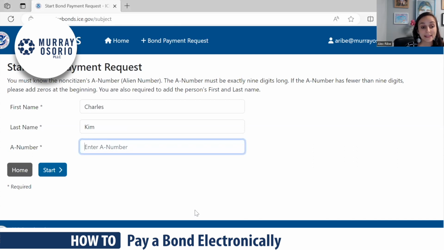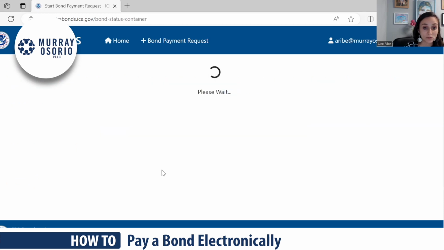You'd be able to find that on any of their immigration documents. Let's say they have a hearing notice, a notice to appear, an LPR card, an employment authorization document, anything like that, there should be a 9-digit number on that document. It's A and then 9 digits. So you want to put that in here. I'm just making one up. This is obviously just made up information. And then I go to start.